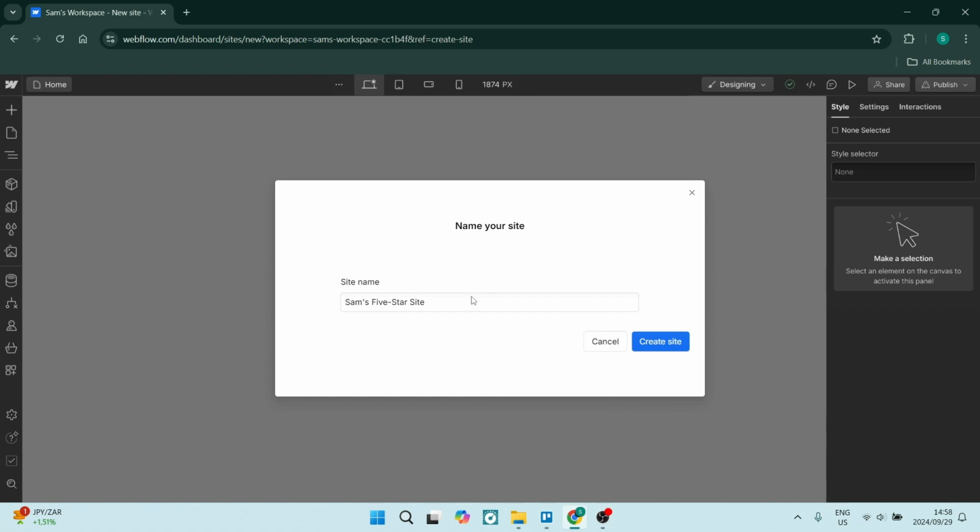You'll also have to add in your site's name, so you can change it from its default. Click on create site on the right hand side, and within a few seconds you will have imported this template into Webflow, and you'll be redirected to the designer, where you can customize absolutely everything within the template.